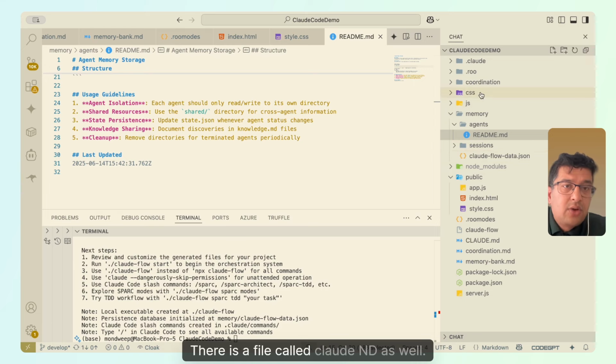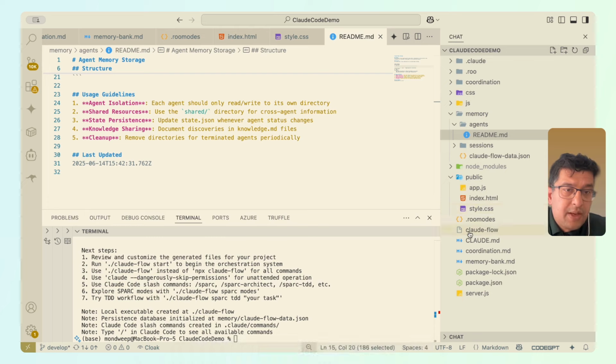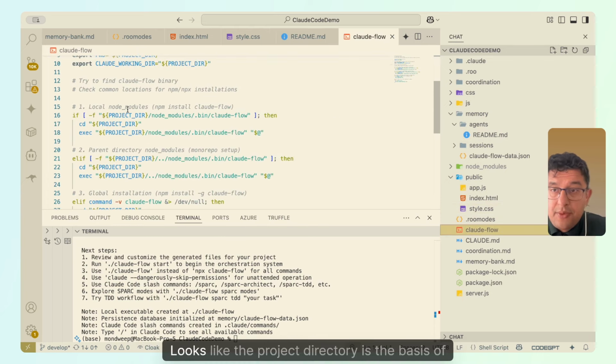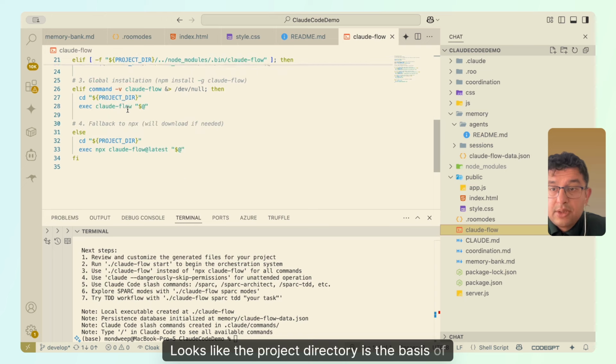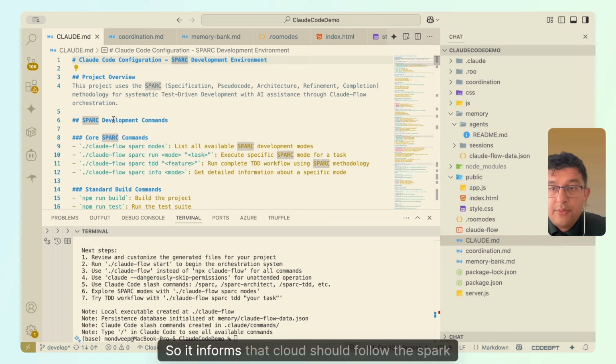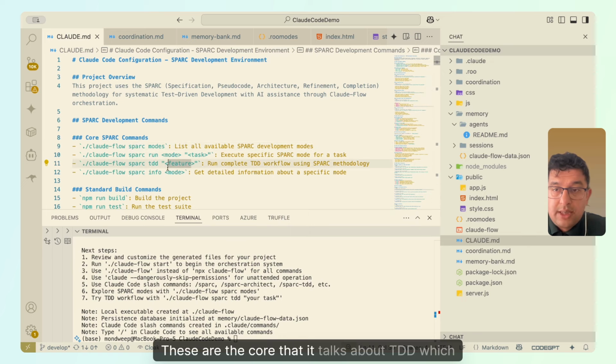There is a file called claude.md as well. This is Claude Flow. So it is running some commands here. Looks like the project directory is the basis of those commands. If I look at Claude, this is the Claude.md that is from the SPARC methodology. So it informs that Claude should follow the SPARC methodology. These are the core commands that it talks about.